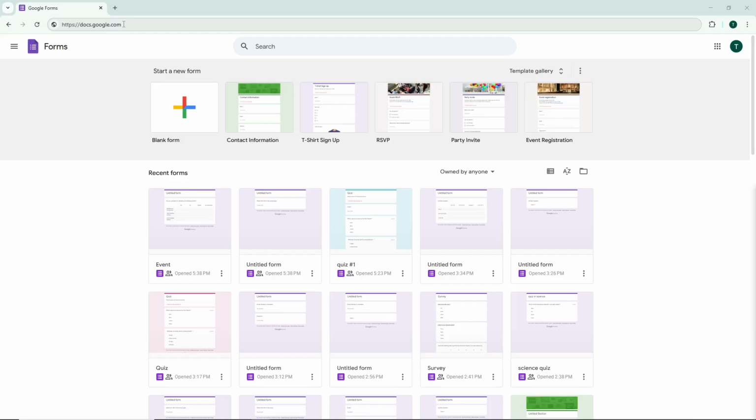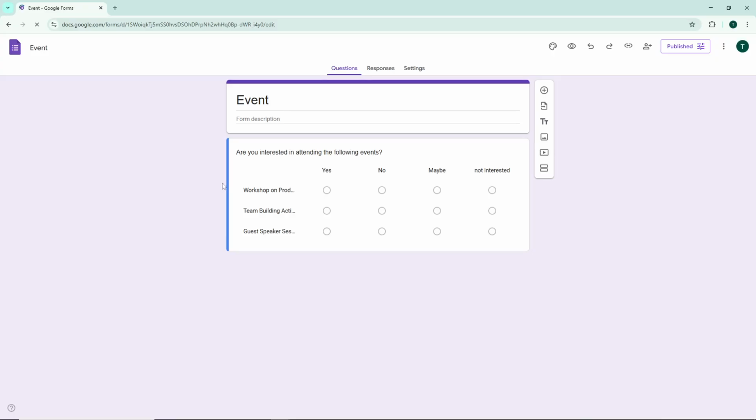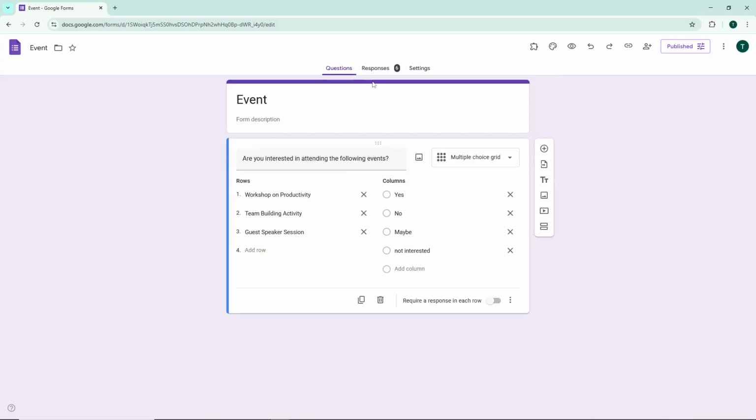After you've logged in, you'll find yourself on your Google Forms dashboard. Here, you'll see a section labeled Recent Forms. Browse through and click on the specific form you want to send responses from. This opens up your form and gives you access to all the settings and response data associated with it.